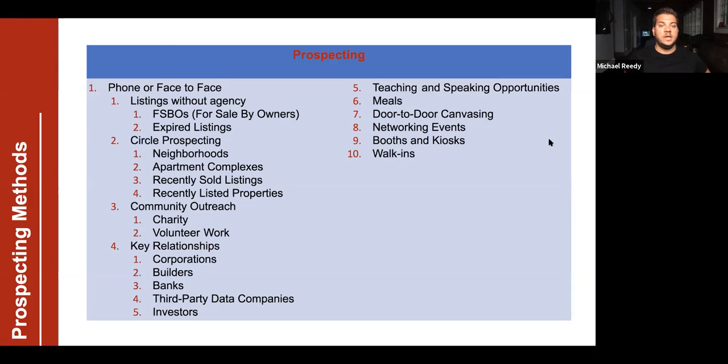Meals. So you can provide meals for other people. You can volunteer to do some meals. You might be able to take someone to lunch, right? Or take a small group of people to lunch and make it a focus group. You can do door-to-door canvassing by knocking on people's doors to give them something of information. A networking event, whether it's a chamber of commerce or a local organization that's important to you.